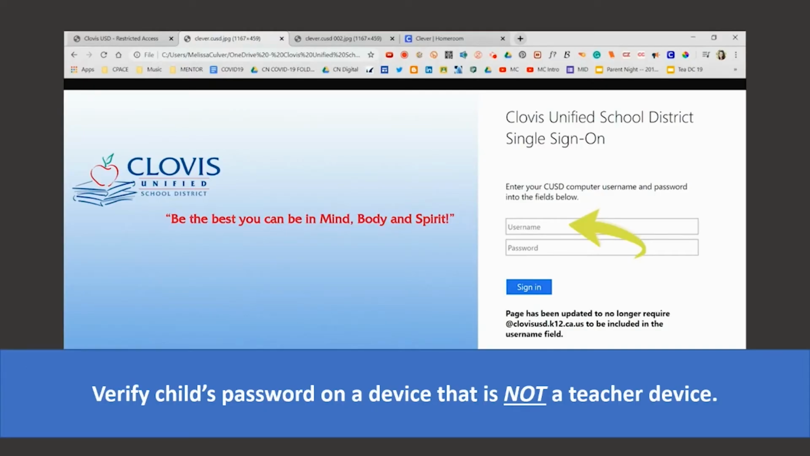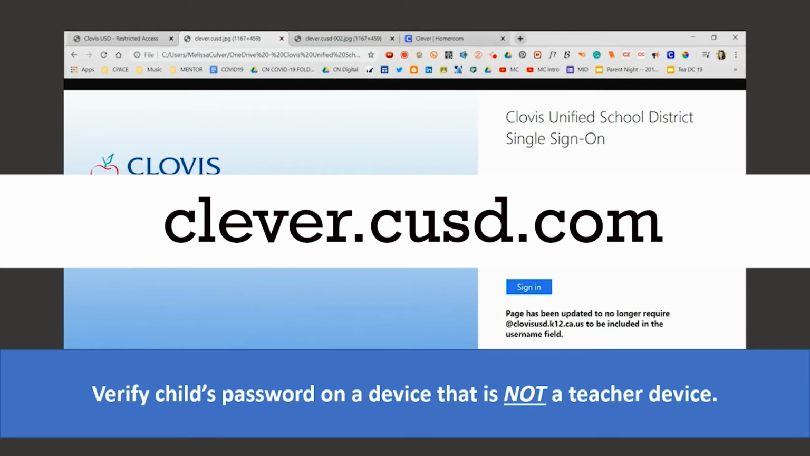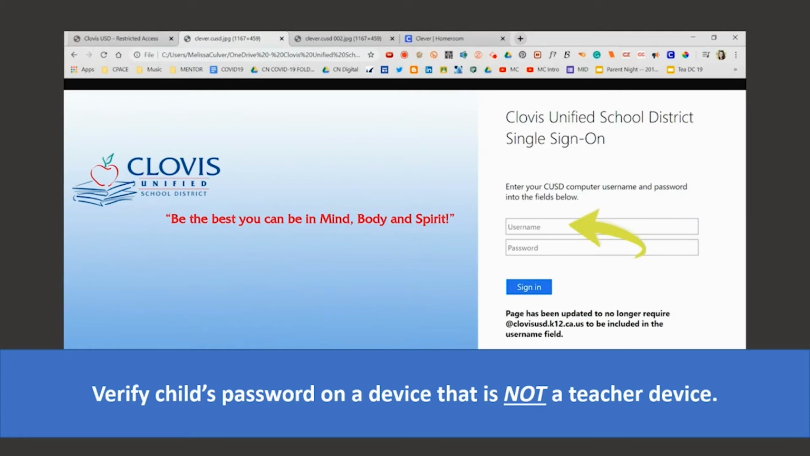If you have any error messages in this process, here is my next recommendation. I have a district-issued iPad that I carry with me, and I usually hand that iPad over to a child after I have located clever.cusd.com on my iPad. From here, I have the child log in to Clever using a device that is not a teacher device. You could argue with me and say that the iPad is a teacher device, but it's not a teacher computer. From this point, you could also use any student device on campus.